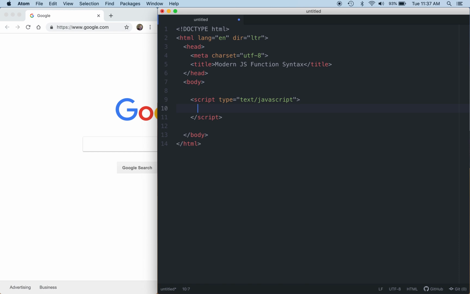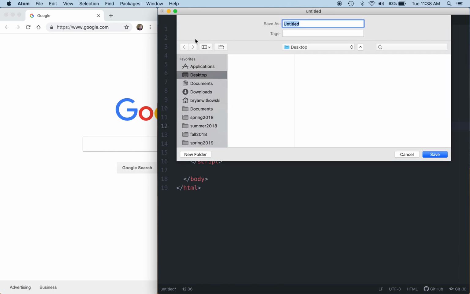Okay, so let's talk about functions as they currently stand and how we're currently comfortable with functions. So if I was to define a function right now, I would define a function as, here's a function. I'm going to name it doSomething. And when I call doSomething, I'm logging a message, hello world. Okay, and I'm going to go ahead and save that on my desktop as index.html.